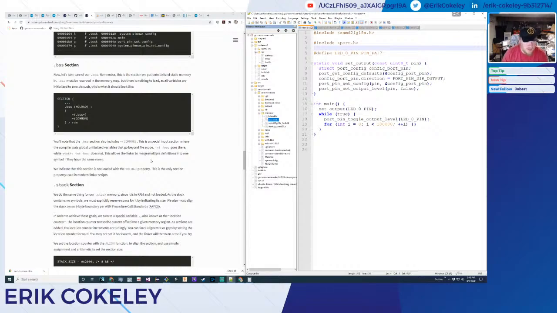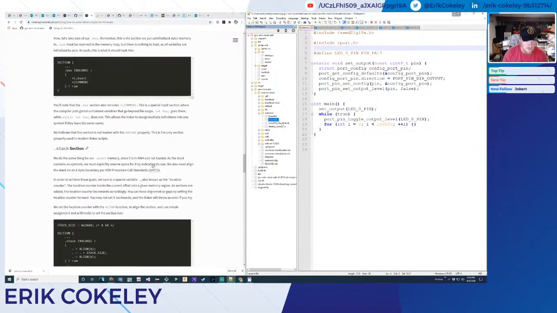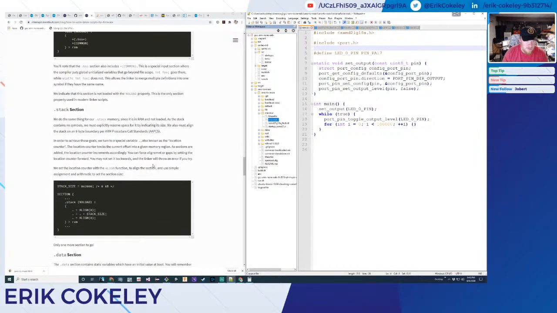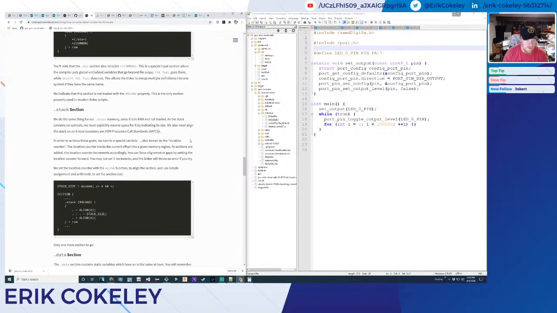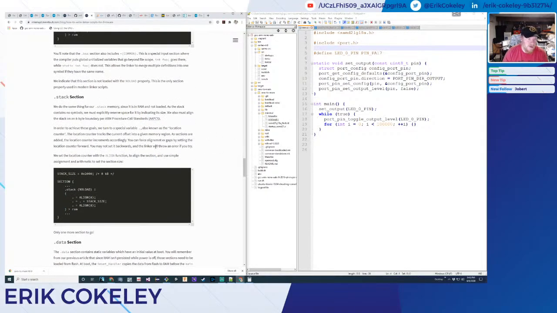This is the only section property used in the modern linker scripts. Really, it's the only one? Huh. No load? Alright. So the stack.